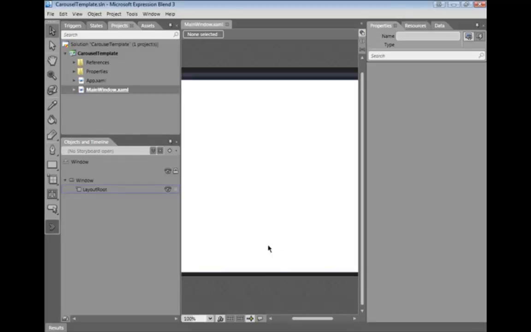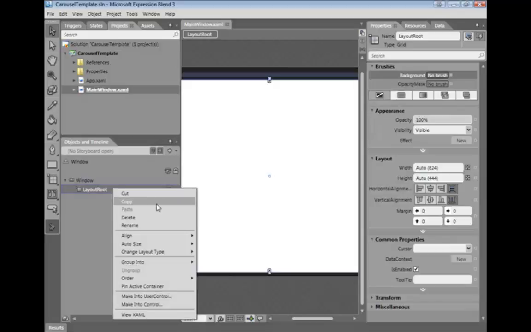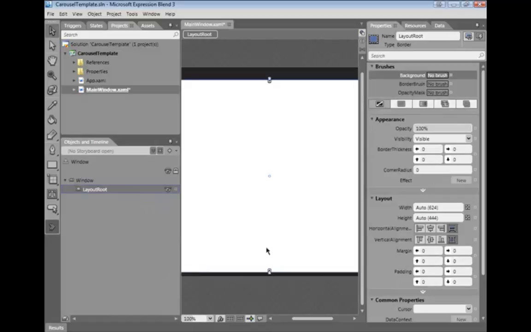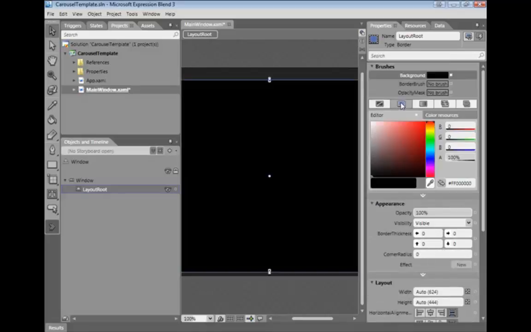In the Objects and Timeline panel, right-click on Layout Root. In the context menu, select Change Layout Type, followed by Border. This will change layout root from a grid element to a border element. With layout root selected, in the Properties panel, under the Brushes category, select Background and then Solid Color Brush. We'll then enter sort of a light blue color.